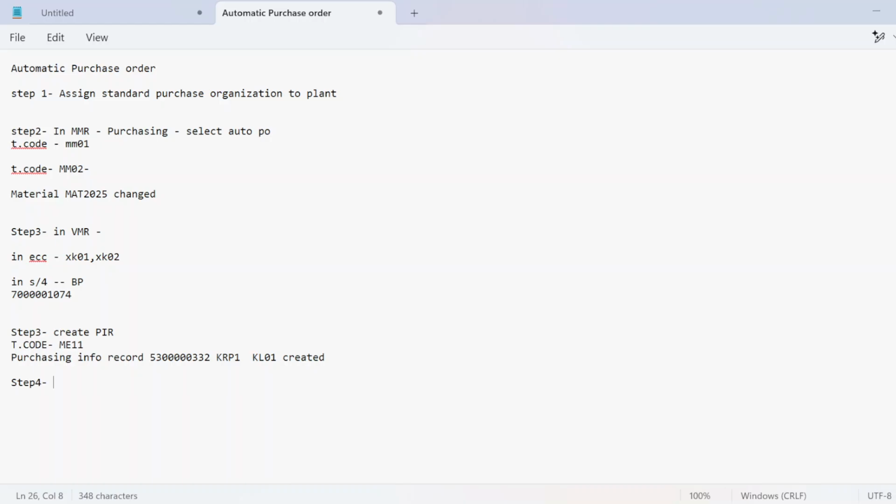We will not create any PO. We will not send it through fax or email to the supplier. We are not going to do that. We are going to directly maintain the GR posting document by using T code MIGO. So we will directly do goods receipt.